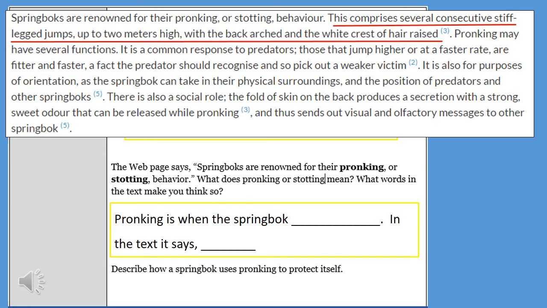To help you, I'm including the text from the website, and I've underlined some key words and phrases that will help you answer this question. Be sure to pause the video before you move on to the next question so that you have plenty of time to do that.